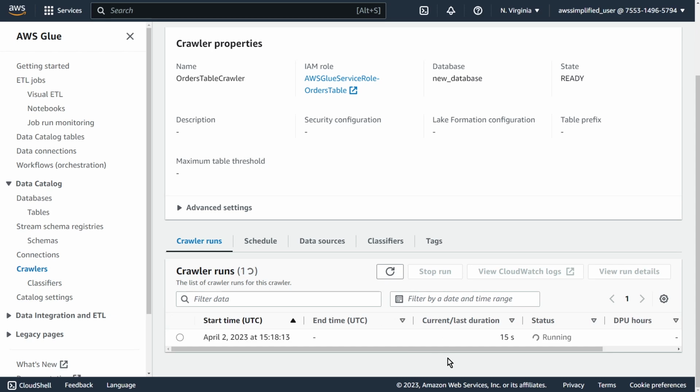This may take like a minute or so, and of course it will depend on the amount of data that you have in your bucket or the amount of data you have in your DynamoDB table. So I'm just going to fast forward this really quick and I'll see you in a moment. All right, so this took less than 1 minute and now it is in completed state.